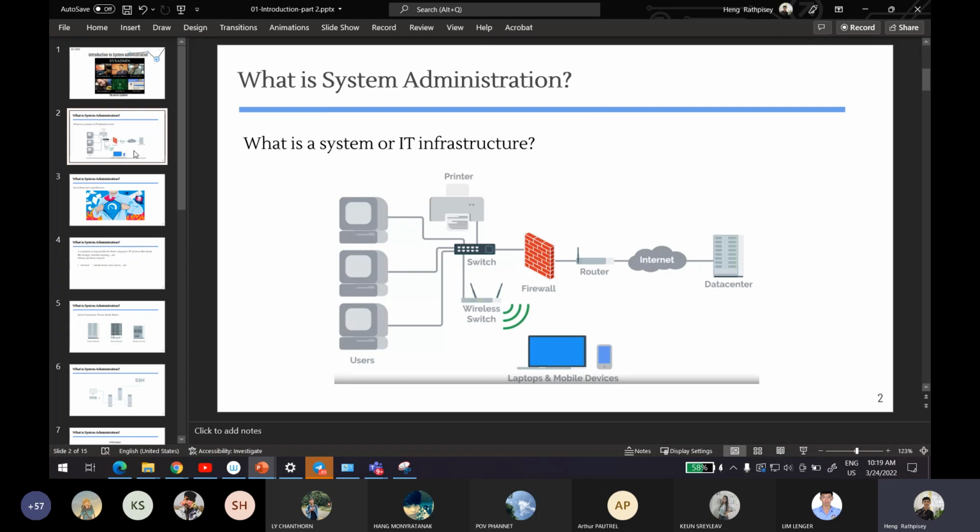And a system needs to be running 24/7, okay? Every minute. It shouldn't go down, okay? If it goes down, it's the job of the system administrator to check and fix it. It's also the job of the sysadmin to maintain the system to keep it running 24/7, every minute, every second, okay.